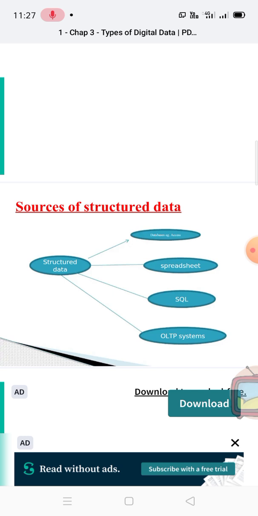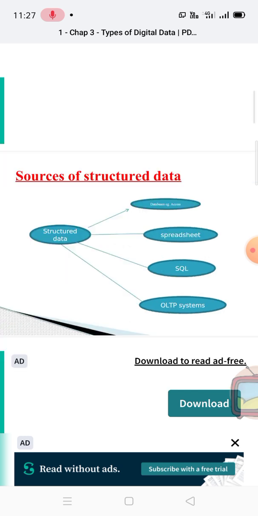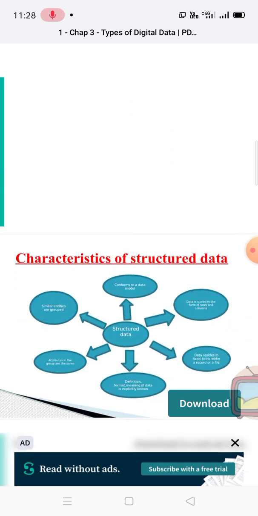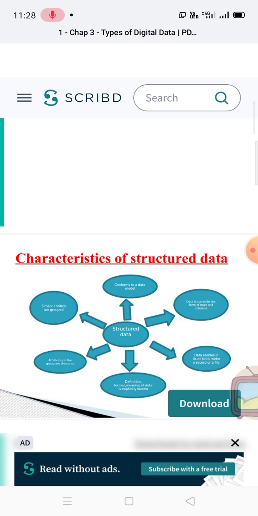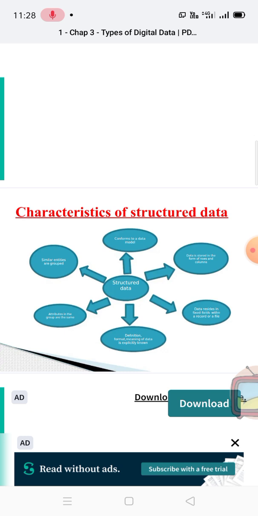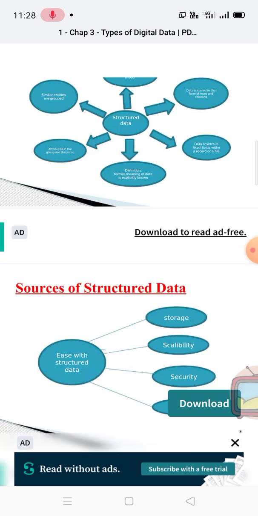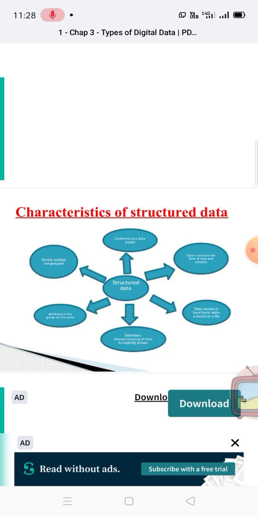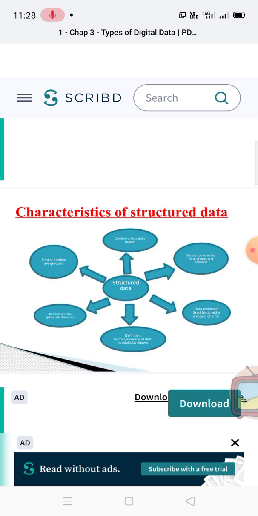Examples of structured data are databases and spreadsheets, SQL and OLTP systems. These are the characteristics of structured data. It conforms to a data model. Data is stored in the form of rows and columns, and data resides in fixed fields within a record or file. The format and meaning of the data are explicitly known. Attributes in a group of similar entities are grouped and conform to the data model.